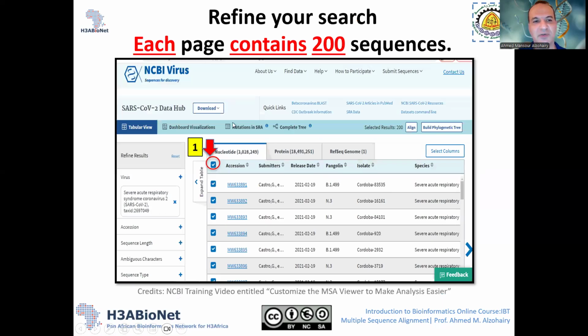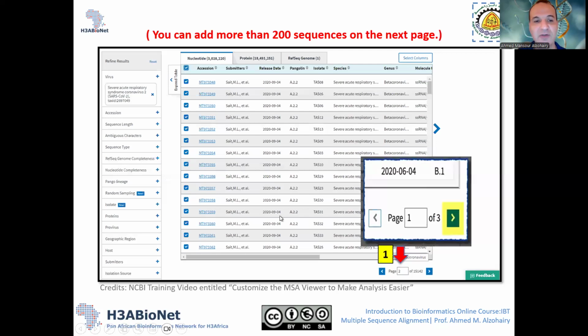So let's continue. Each page of results from the SARS-CoV-2 Data Hub contains about 200 sequences. You can pick all of them or some of them based on what you want to do. For this example, we'll pick the 200 sequences from the first page. Then you can do the second page, which will contain another 200 sequences, if you would like to add more sequences. You can add much more, up to 500, if you want to make a multiple sequence alignment.